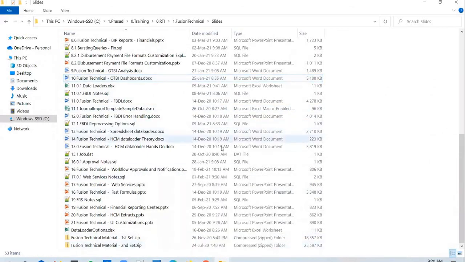So in the second set you have two options. You have two documents in there related to HCM data loader. If you go to this hands-on document, you will have the entire process with the screenshots. If you want to go through the theory part as to what keys are involved, how it works and all the stuff, you can go through the theory part. Okay. Any questions, guys? Any questions in HCM data loader?